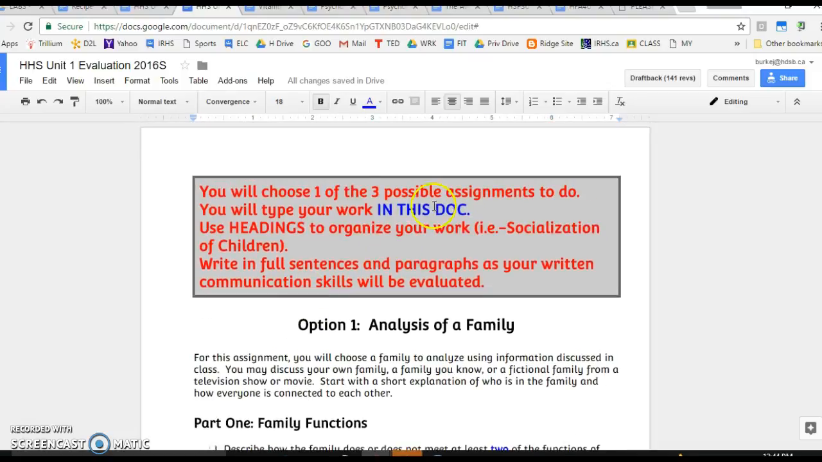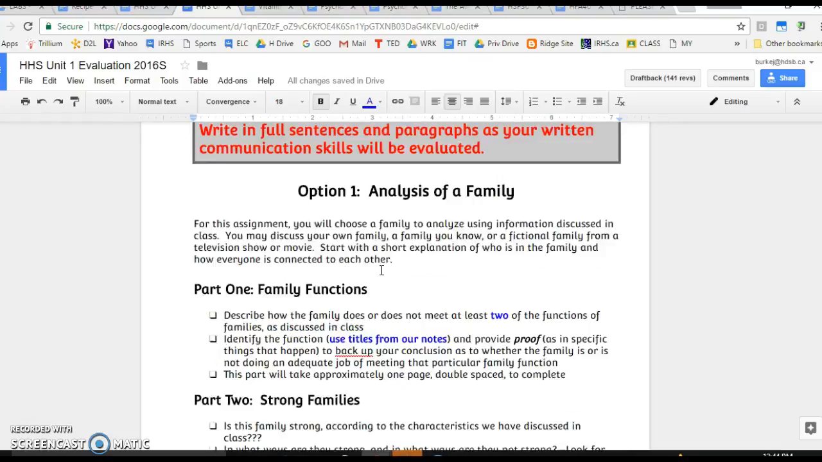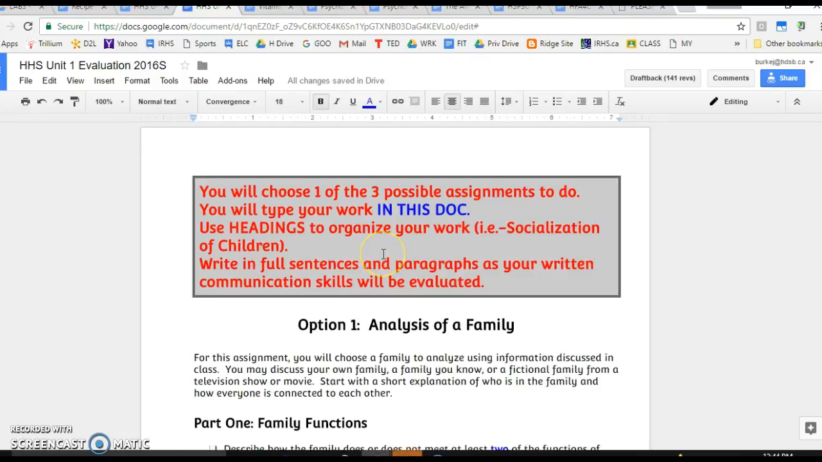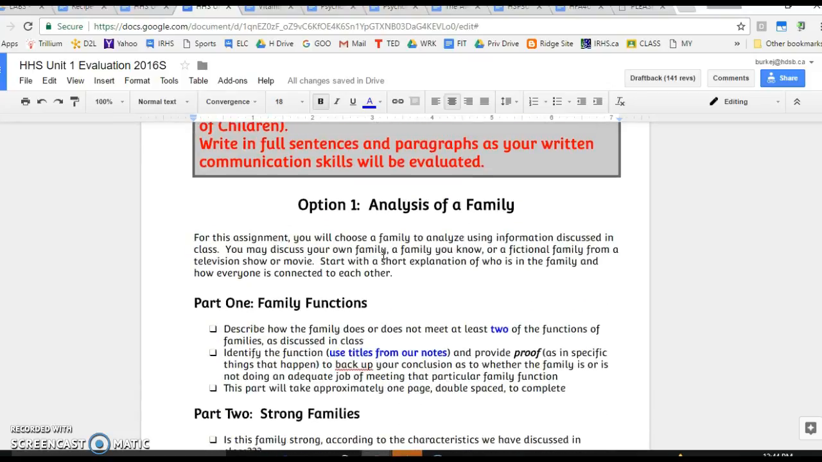Okay, you have three options here. It says right here, please do one of the three. So please don't email asking me if you have to do all three. You don't have to do all three. It says it right here. Do one. I'm not kidding. You get to pick.